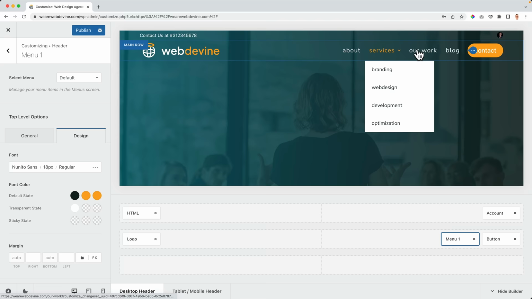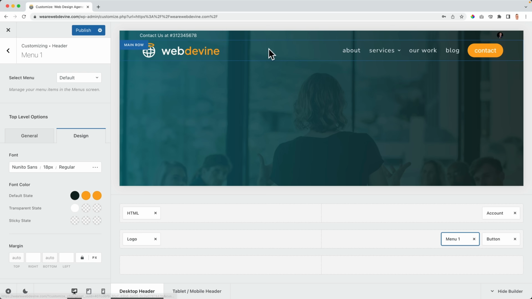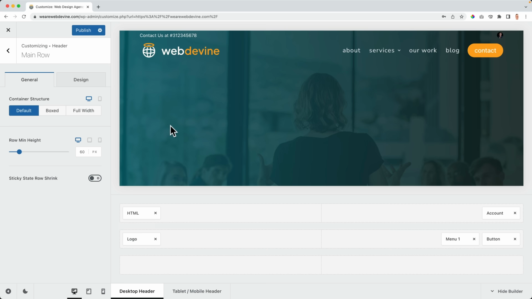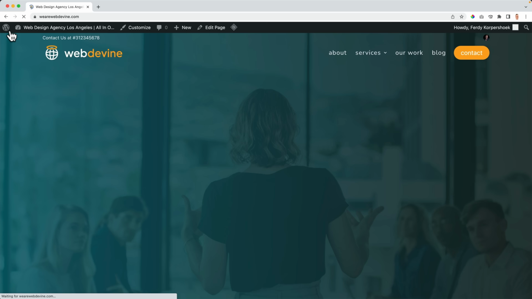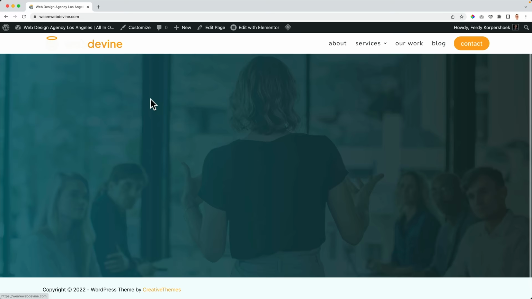So this is great. What we also can do, we can go to the main row, and especially when you have a light background. Okay, let me show you first. I go to Elementor. So I close this. It looks great when I scroll down. This looks less great. We'll fix it in a minute. I added this page with Elementor.